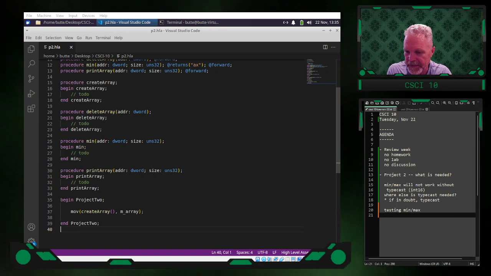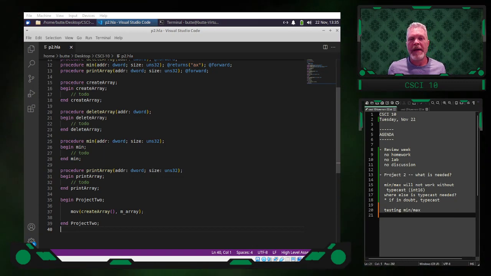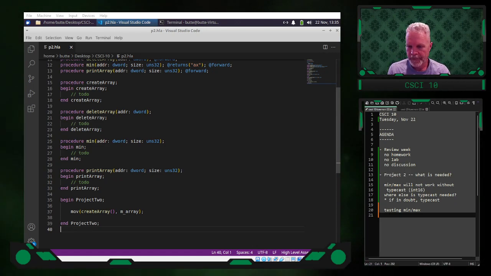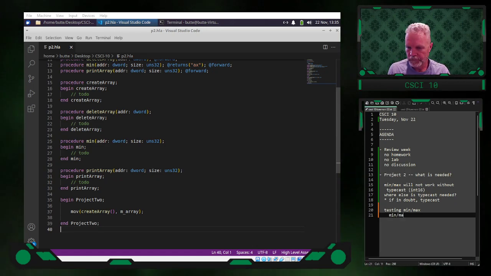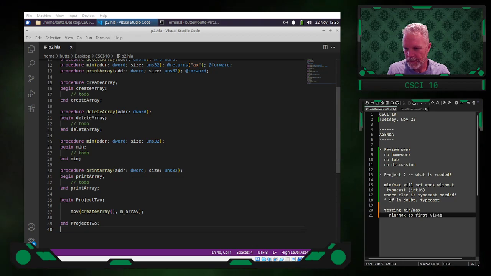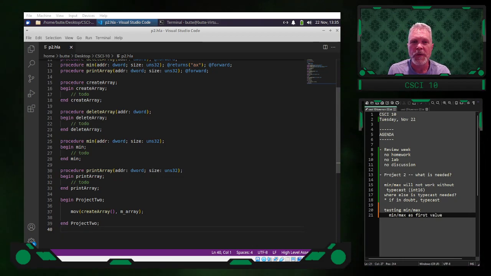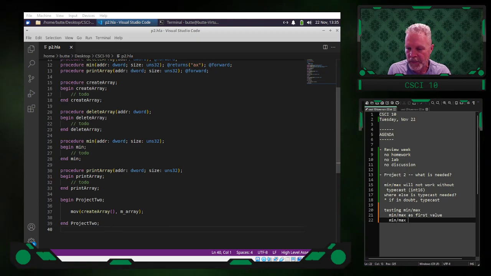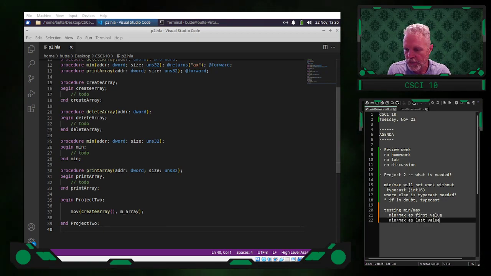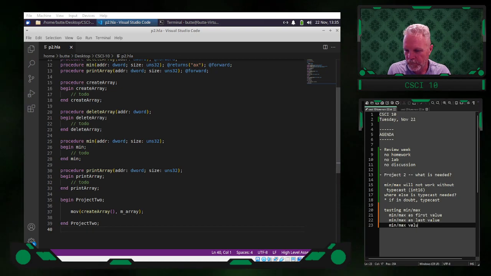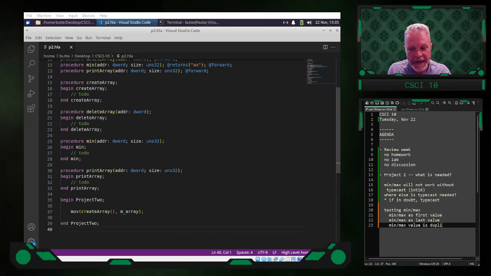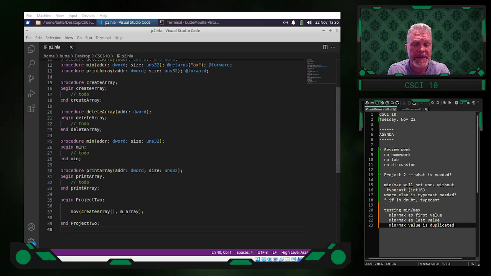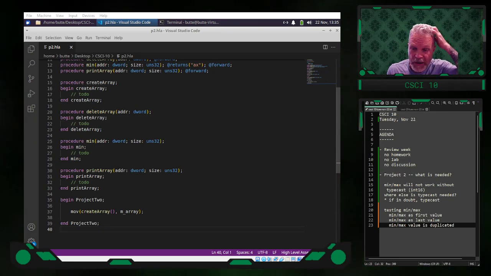some ideas about testing your min-max algorithms. You should do a setup where your minimum or maximum value is the first value, where your minimum or maximum is the last value, where the min-max value is duplicated, so it appears twice in the array to make sure it doesn't bust your algorithm.